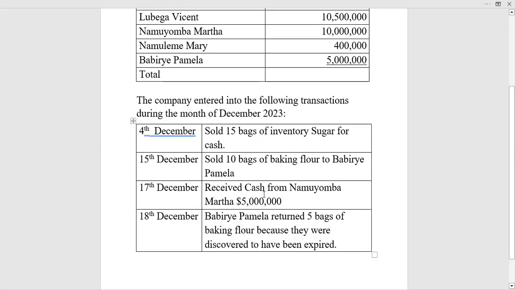David Pamela returned the 5 bags of baking flour because they were discovered to have been expired. Baking flour. David returning 5 bags baking flour. Now this is returns. Let us see how we can deal with the returns, customers' returns.